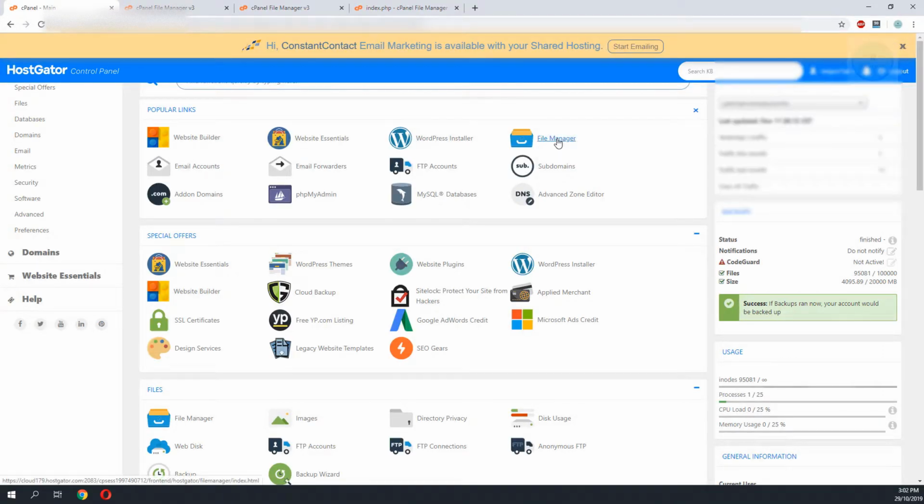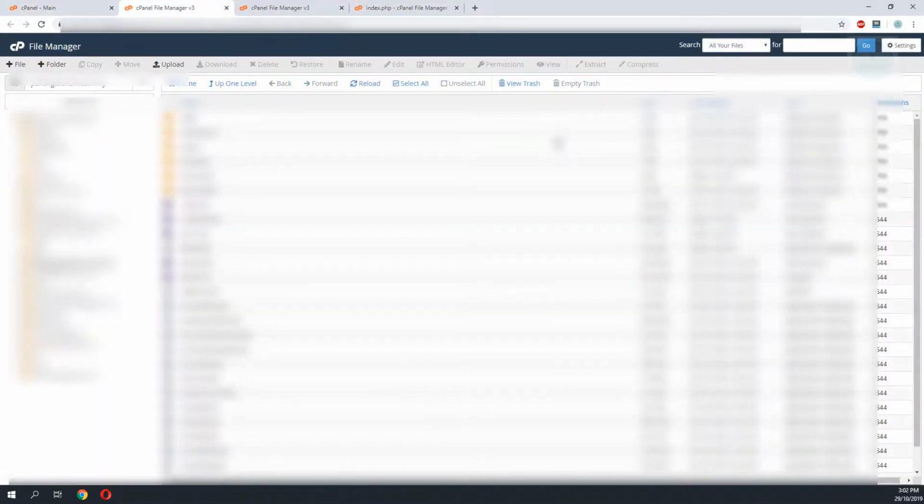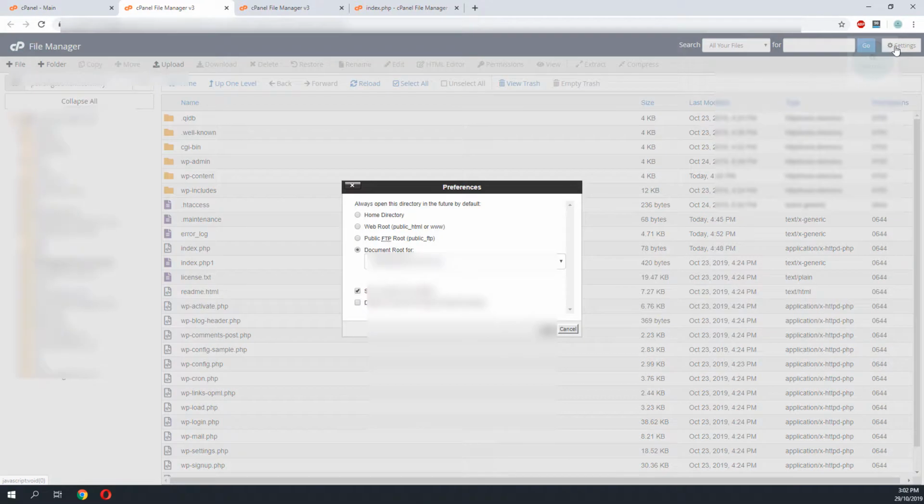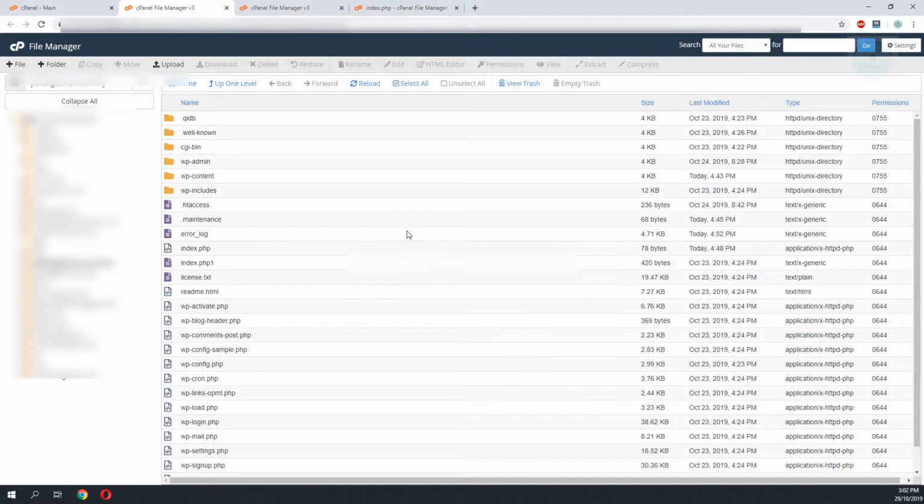Click on File Manager once you're logged into your cPanel. Go to settings. You should set the document root to the website folder. Make sure the show hidden files option is selected. Click on save.